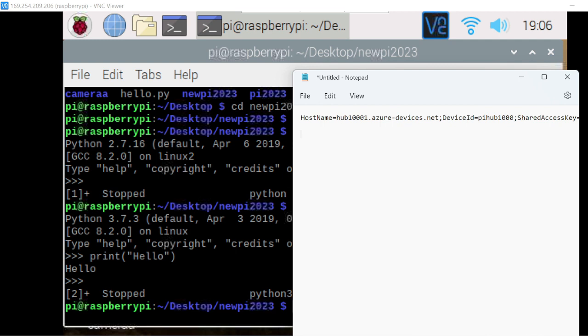So if you missed this, it's sudo pip3 install azure-iot-device. The second one is sudo pip3 install azure-iot-device, should be azure-iot-hub.